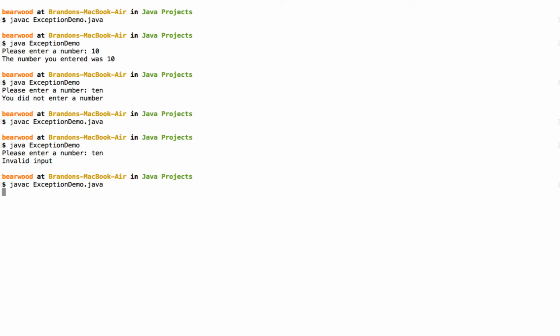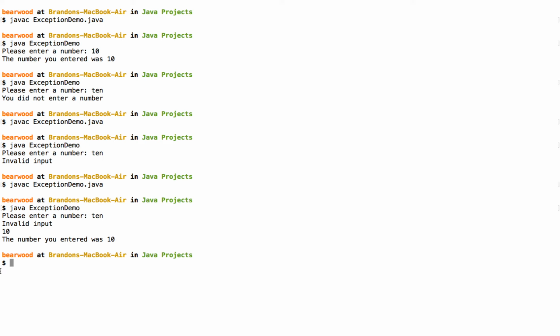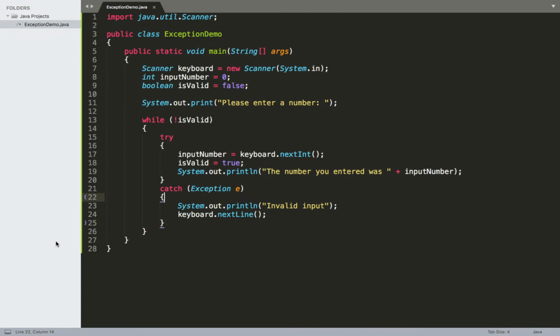So compile this, run it, say please enter a number. If we do something wrong, say like 10, it says invalid input, and then we enter right here, waiting for a number. So we'll do 10, and then it says the number you entered was 10. Okay, so at this point, this is going to wrap up just about everything.